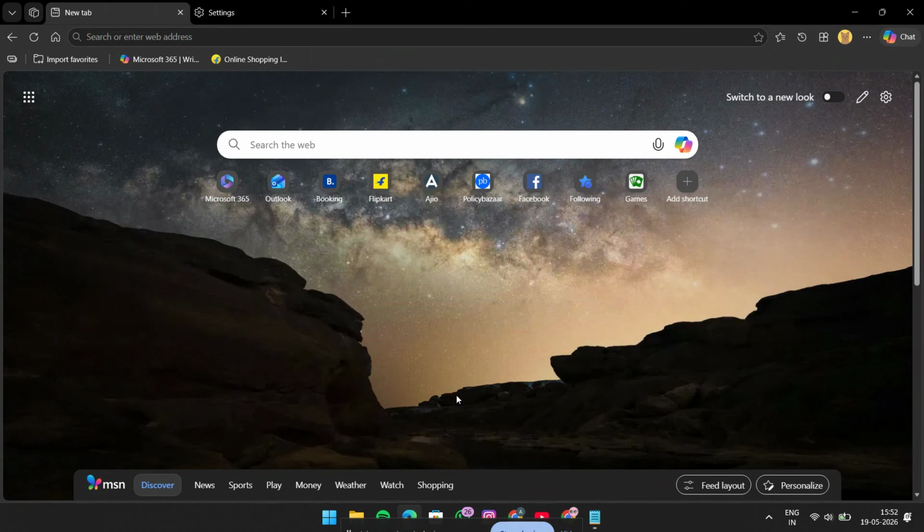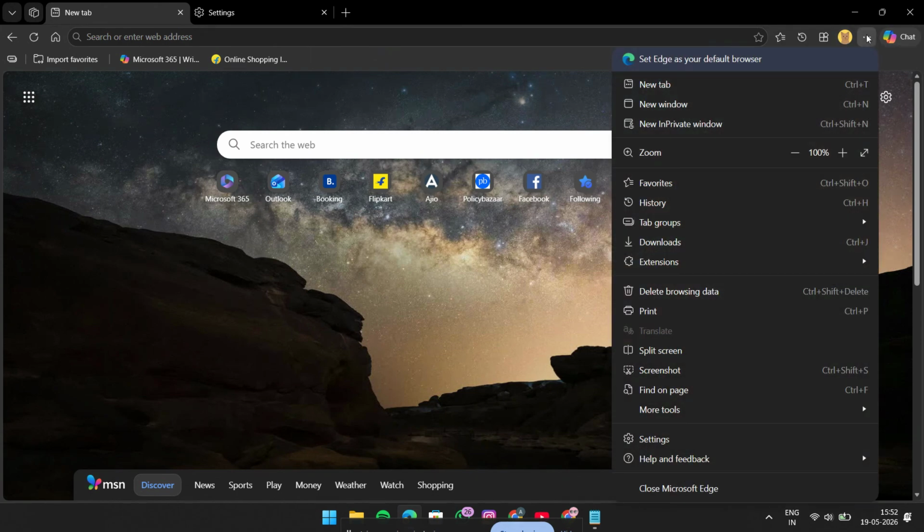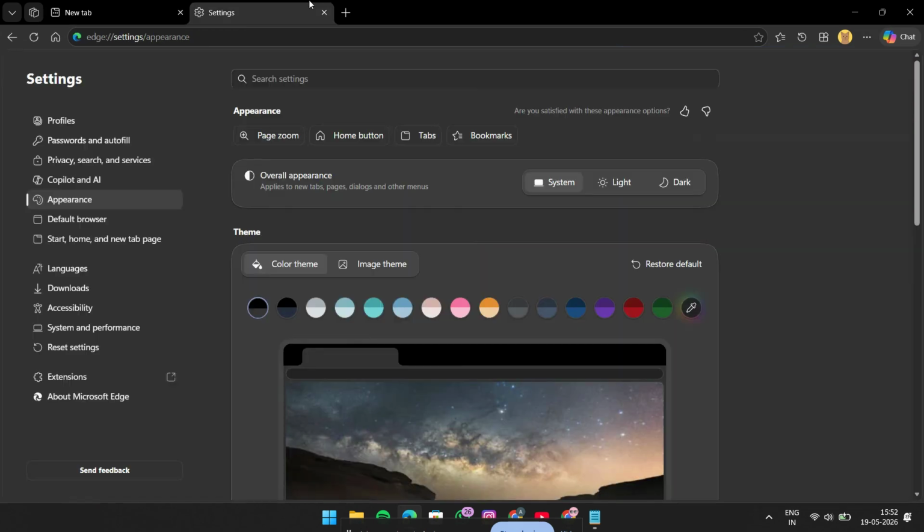Alright, let's get started. First, open Microsoft Edge on your computer. Once Edge is open, look to the top right corner and click the three-dot menu. This opens the main browser menu where you can access all of Edge's settings. From the menu, click Settings. Now you'll be taken to the Edge settings page.